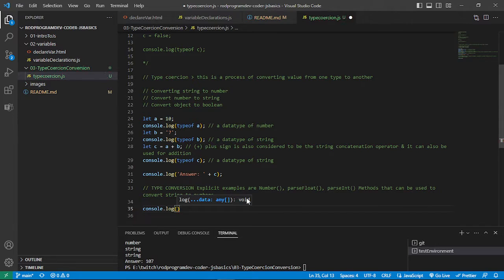I'm just going to test this out, typeof Number. Is this going to work? Let's just see. So it's a number. So we're getting a type of number. So this is a number.